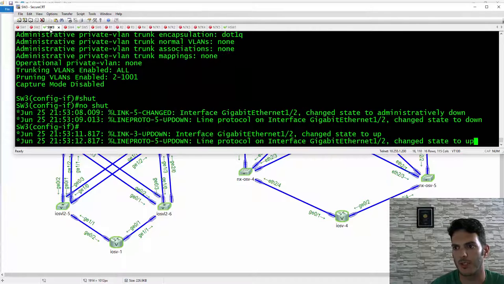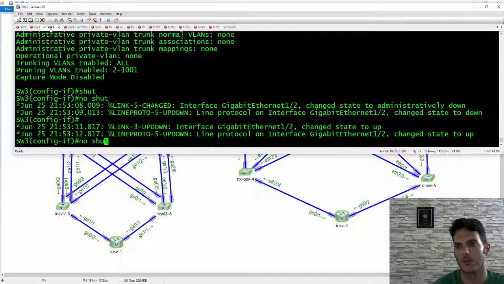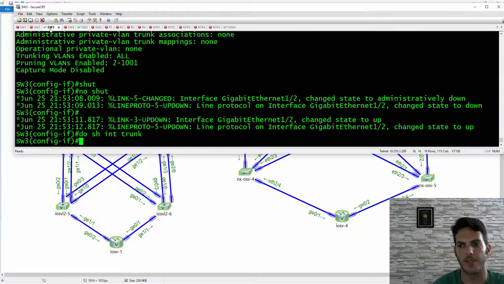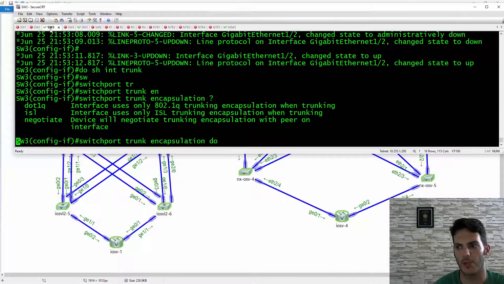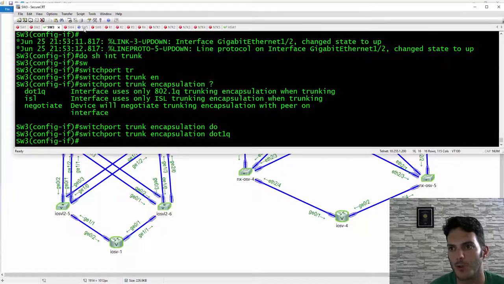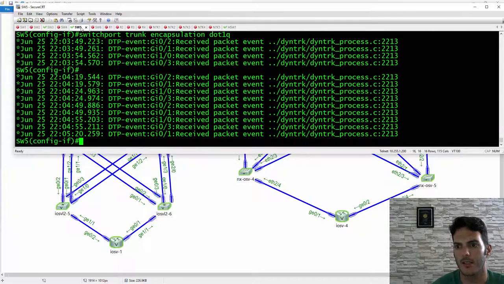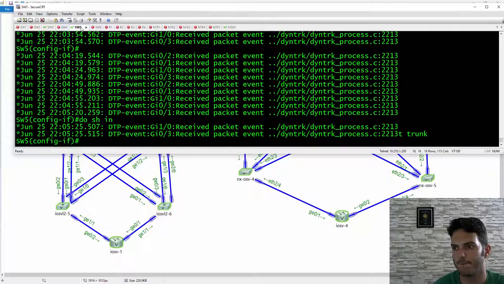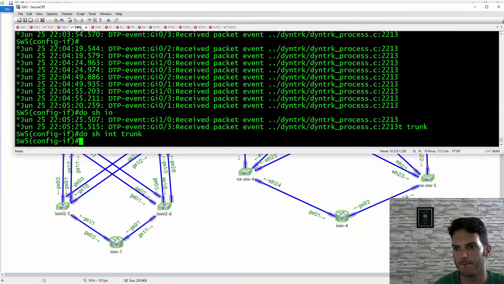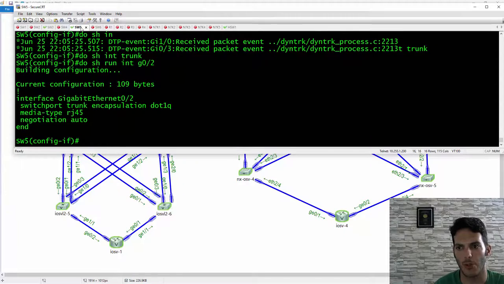I'm just curious if it's actually going to have any effect. Okay, it did not. So I'm going to have to configure this, and I'm going to type in switch port trunk encapsulation is Dot1Q. Okay, I'm going to go over to switch 5 and do show interface trunk. Alright, so if we take a look at this, do show run interface gig 0/2, it's negotiate, right?